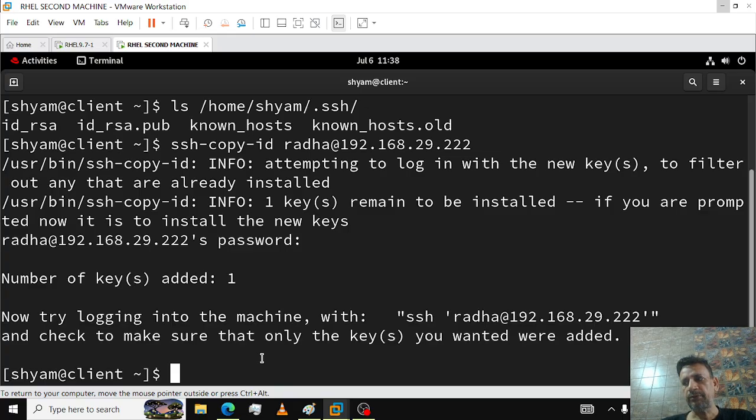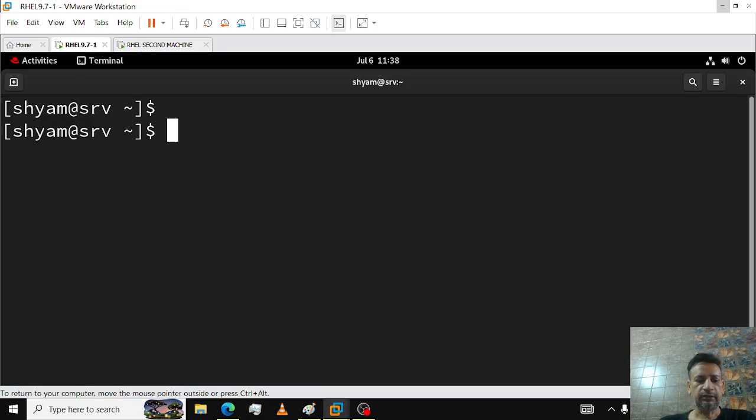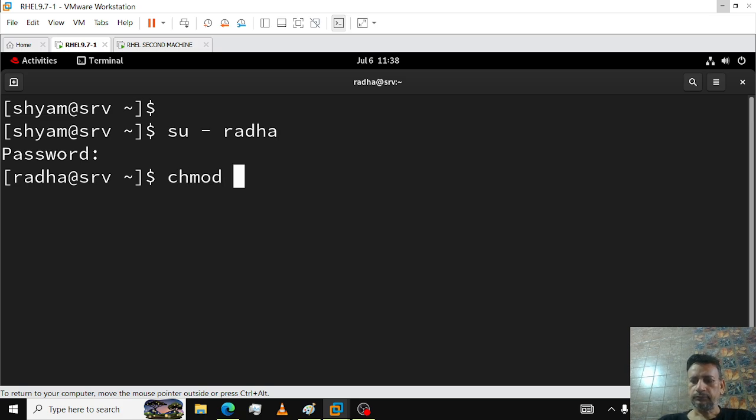Now we are going to set the permission, and this work you have to do on the server, right? Remember, don't use sudo. So on the server, log in as Radha, su - Radha, and now set the correct permission. So don't use sudo here. So I am setting the permission.